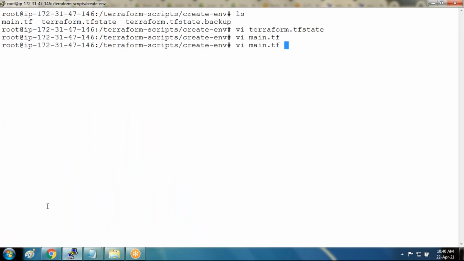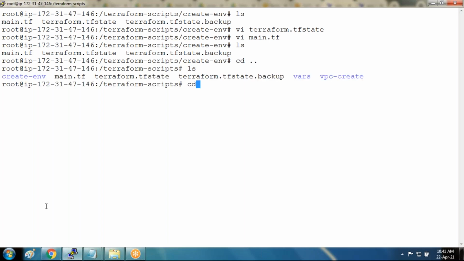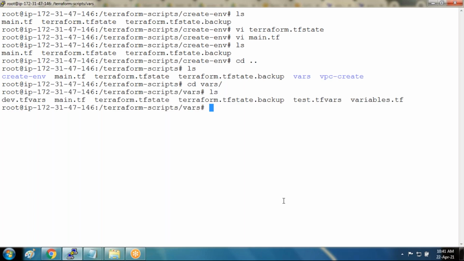But I want to create two different environments for this. I want to create a dev environment and a test environment. Then in that case you must use variables. So create a variables file. What are the variable file names? You remember yesterday I created them. So go with that. In the variables I created two files, variables.tf and also .tfvars. So create these two.